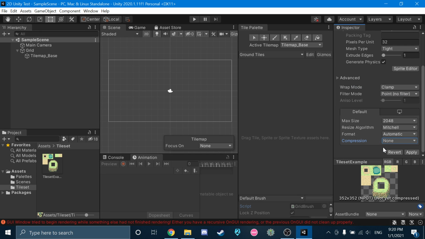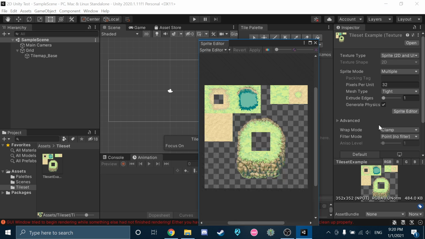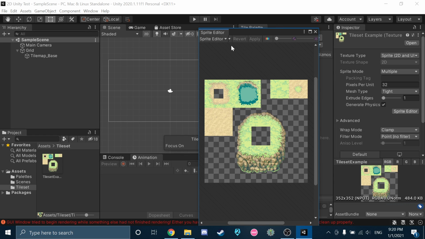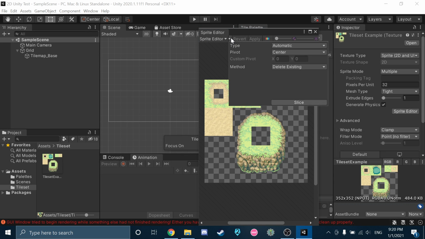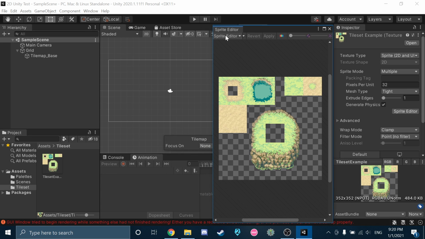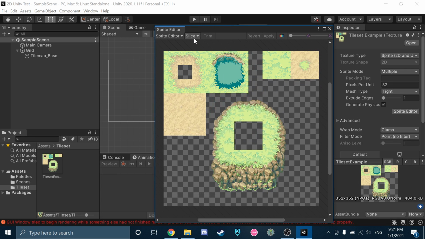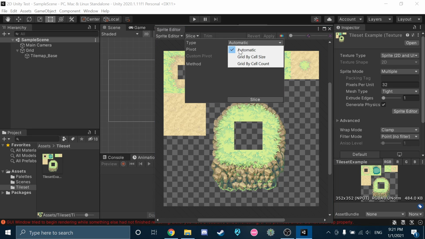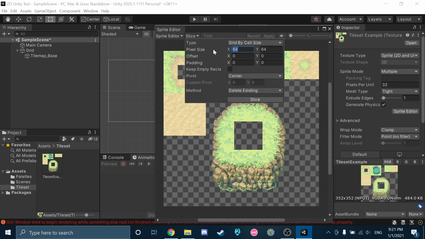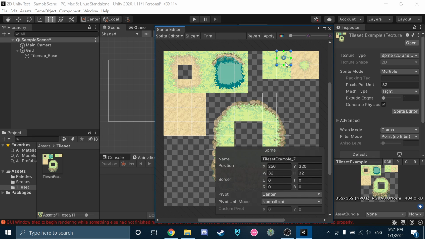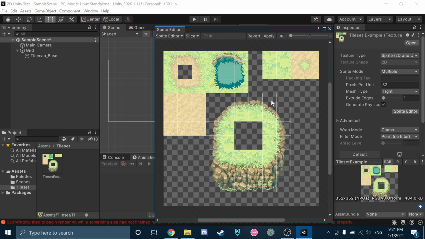Now if we apply these settings, we can open up the Sprite Editor, and here we want to define each individual tile. Luckily we don't have to do all this by hand, we can simply use the slice option up here, change from automatic to grid by cell size, because we know the size of each tile. That's of course 32 by 32 units, with no offset and no padding, and we can just go ahead and hit slice. And you can see it actually automatically registers all of our tiles. I definitely recommend you go through and see if everything is here. It certainly looks like it.